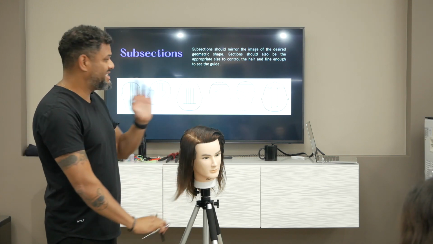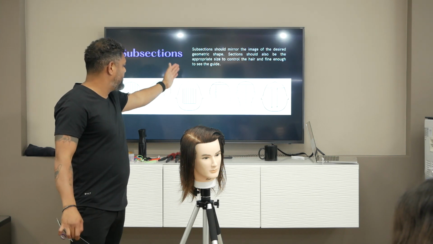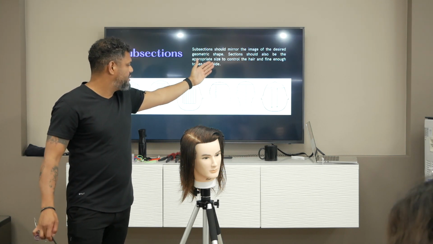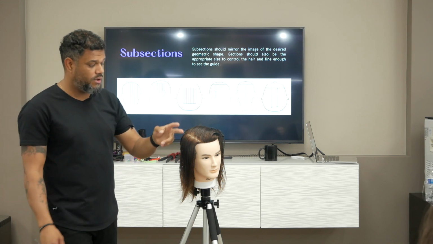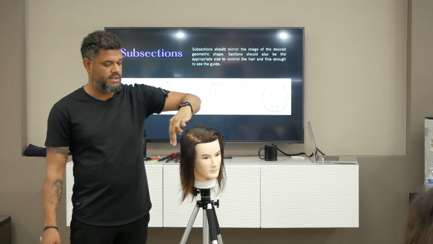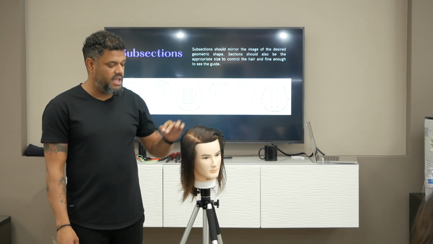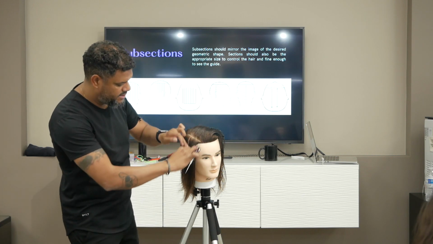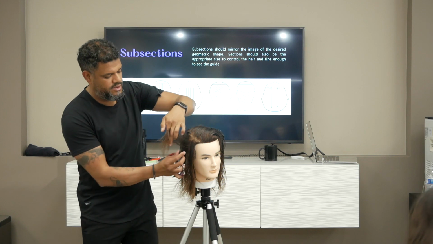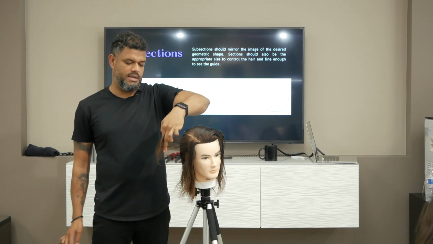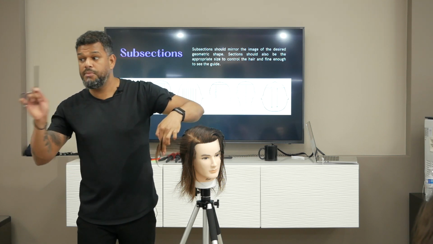I'll take subsections. Vertically, vertically, vertically, diagonal, diagonal, and I can do also horizontal. So vertically, diagonal, and horizontal. Okay, if you are pulling all subsections that we're going to do after lunch today, like this, subsections mirror what shape you want to create.